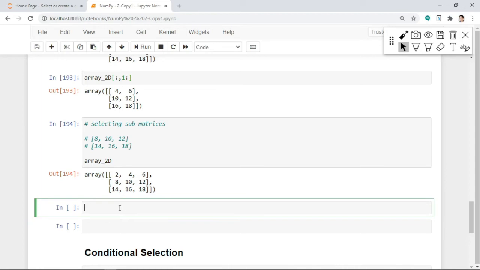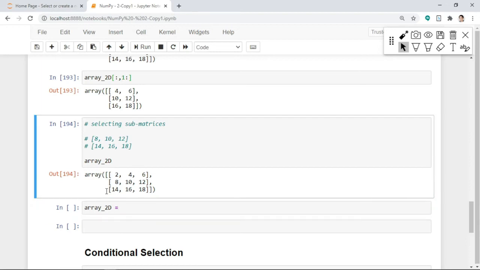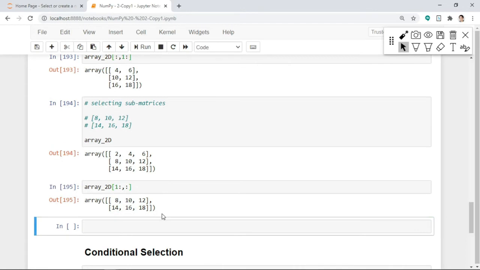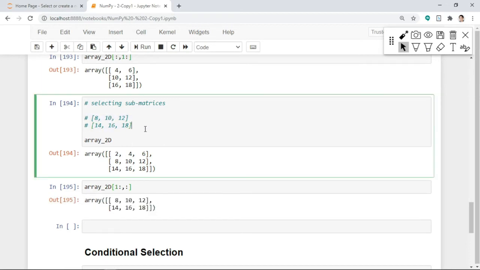Okay, so how? Again, you type the array. So array2d is equivalent to this. You want to grab the first and second column, so the equivalent here is you start from 1, then onwards. Then for the column, you grab all from 0 onwards. So this one is 8, 10, 12, 14, 16, 18. Okay, so far so good. We're able to select a portion of the matrix.